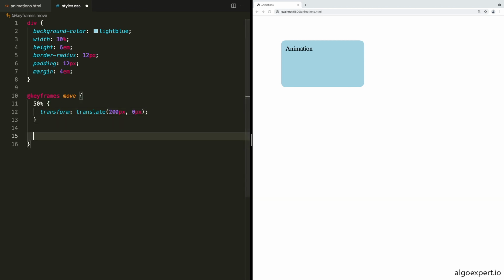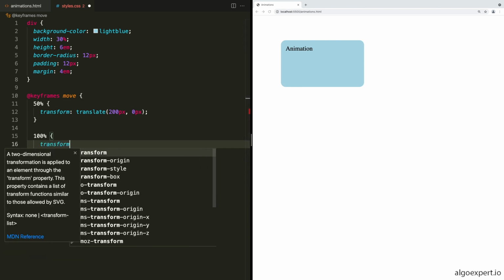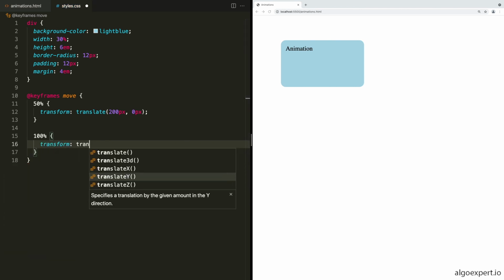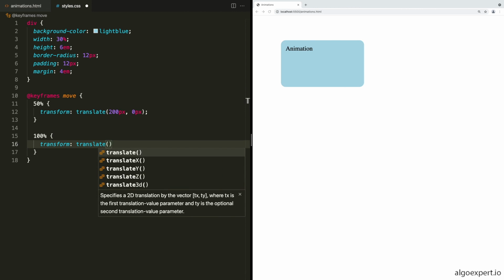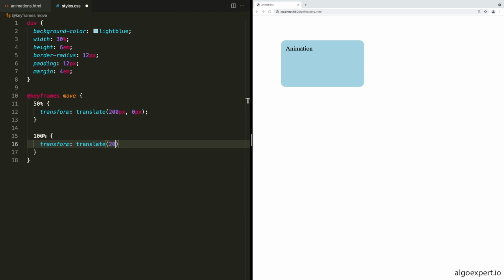Next, from here, we can add another keyframe. So let's say at 100%, so the end of the animation, we want a transform property. And we want this one to translate as well, but let's change the values once again. So maybe here, we still want 200 pixels on the X, so our X axis isn't going to change in the end of the animation, but we want to move down on the Y axis, so let's say 300 pixels on the Y axis. And we can save this.